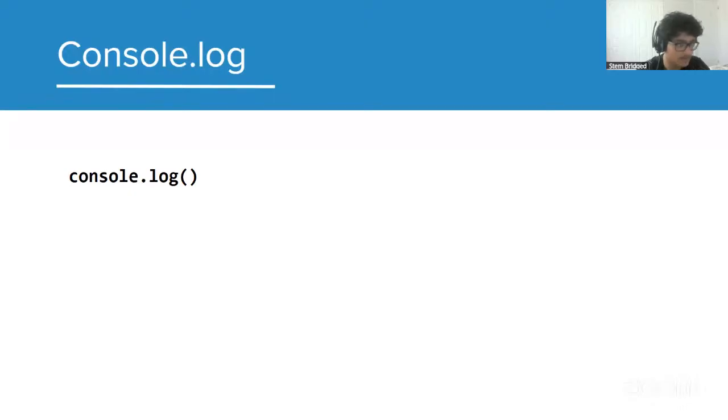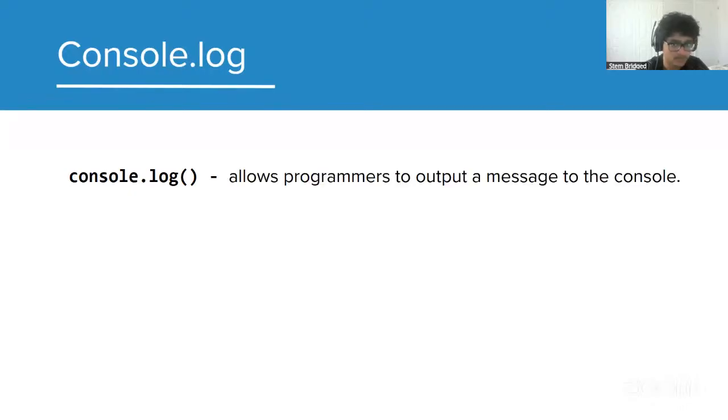Okay, console.log. This one's very important. It allows programmers to output a message to the console. So let's say you want to output the value of a variable. You have to use console.log. It's kind of like println that we've used in intro to programming, except the output of console.log shows up in the console of the web page.